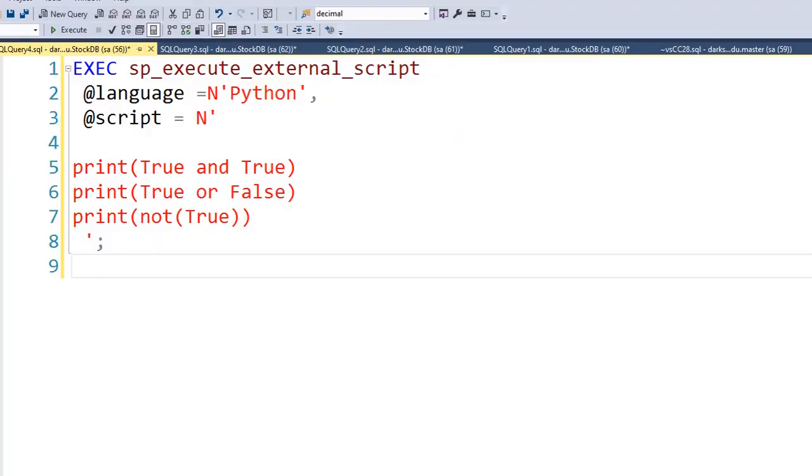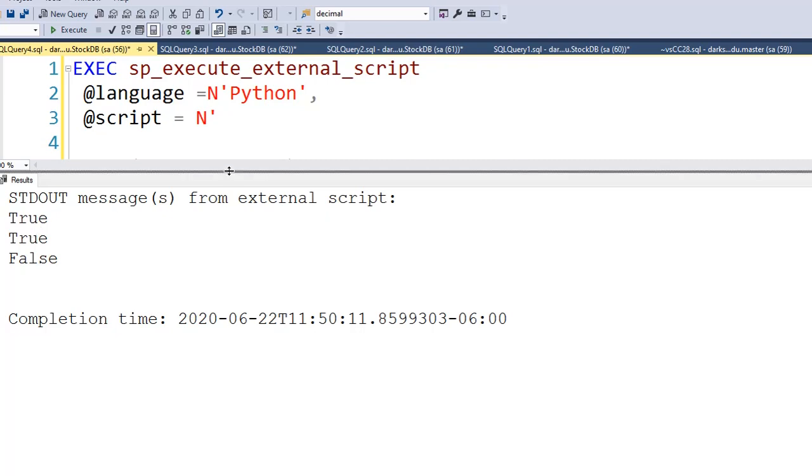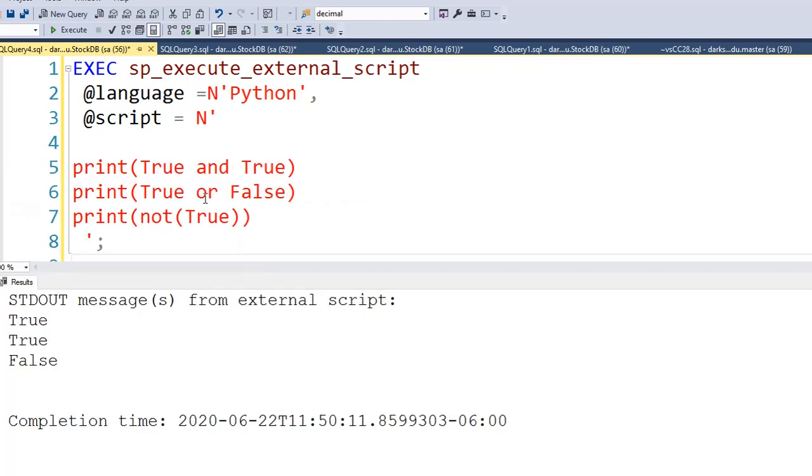Let's run this in SQL Server. Execute that and look at the results to see that we get indeed true, true, and false. So it's understanding a little bit how true and false would work and how to do that in Python.